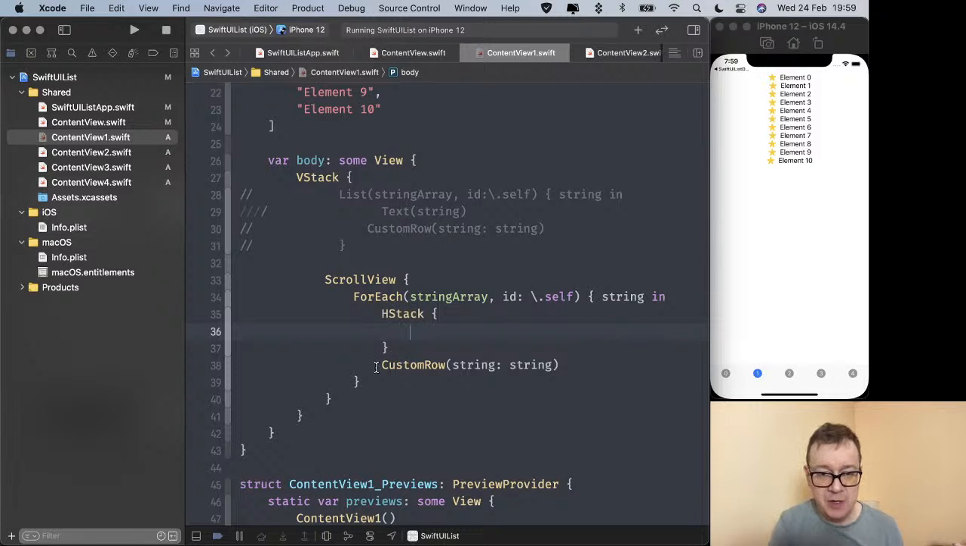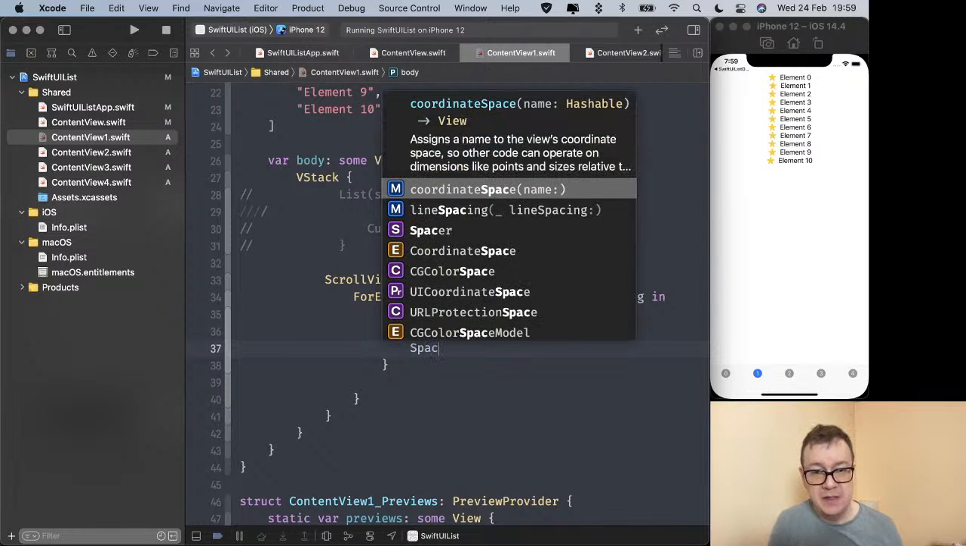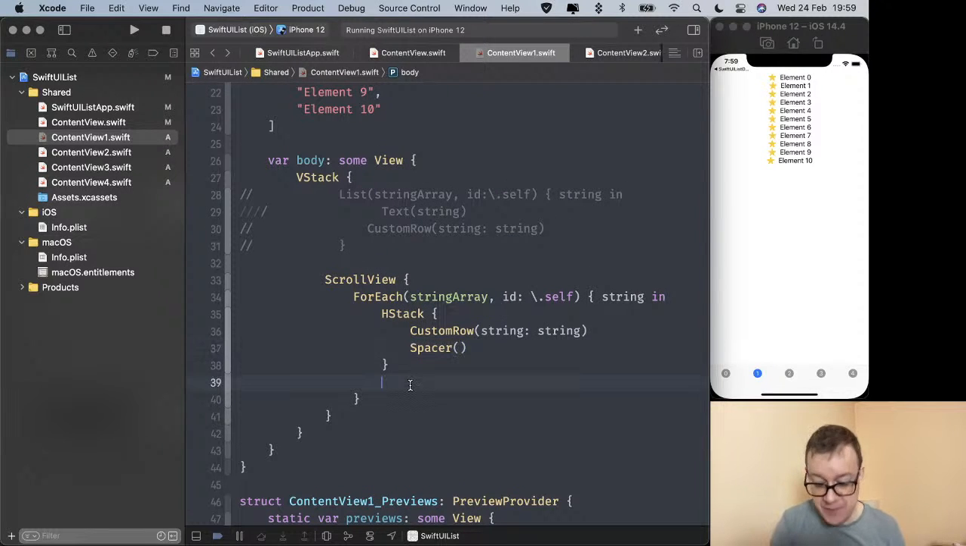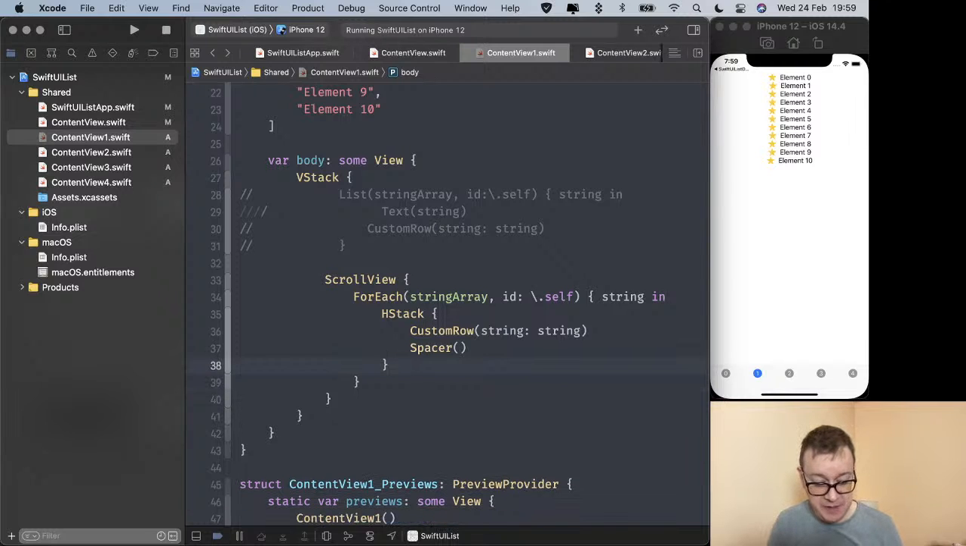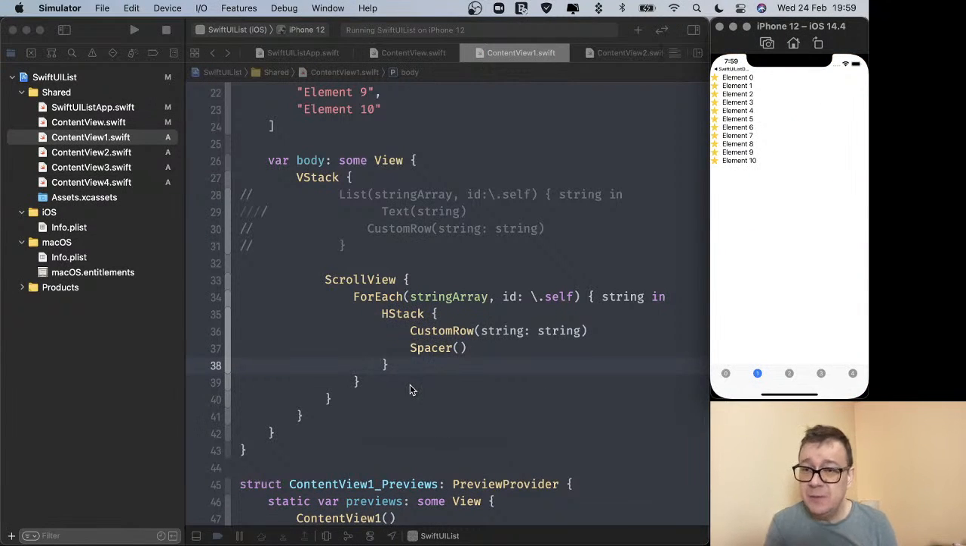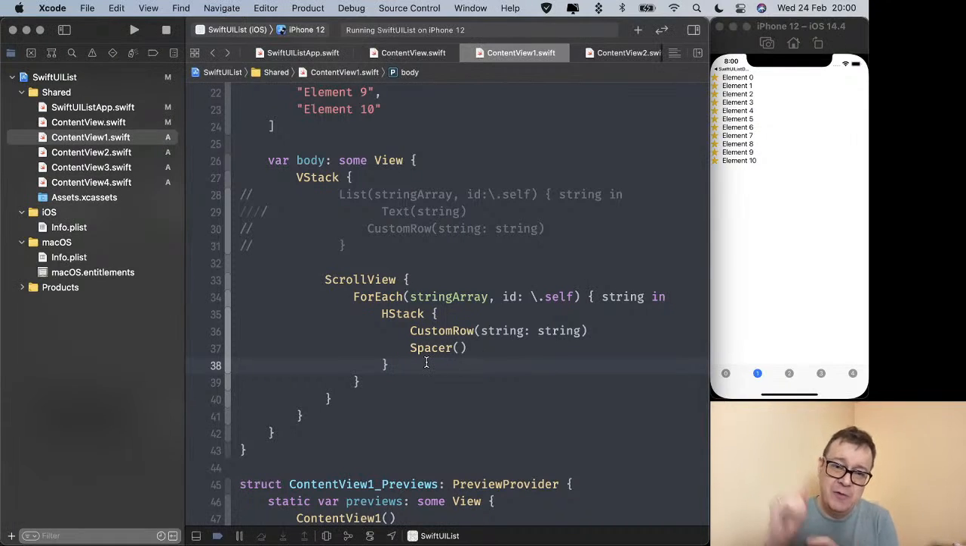And let's move our custom row inside our H stack. And let's add a spacer right over there. Okay, let's see what we made. Still not finished quite yet, but we are getting there. There we go. What we still need here is a height for these cells.